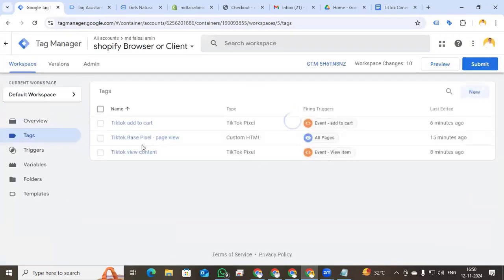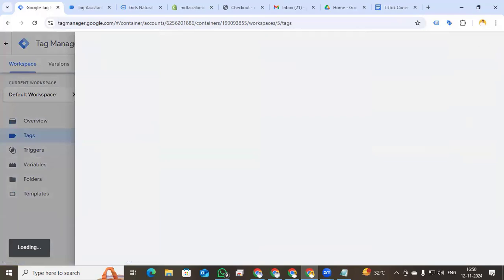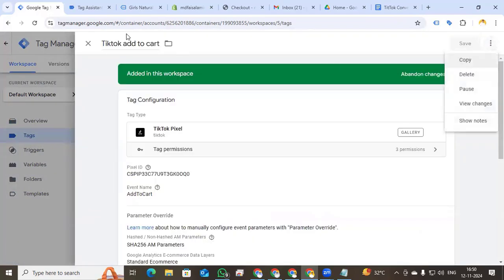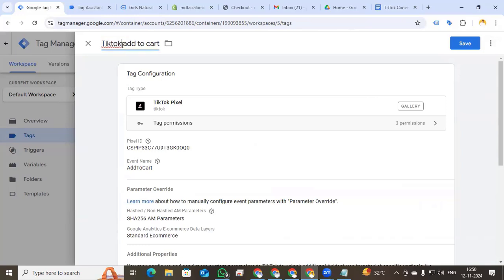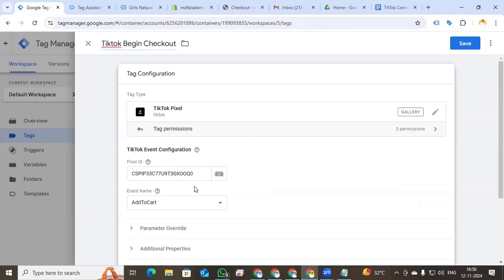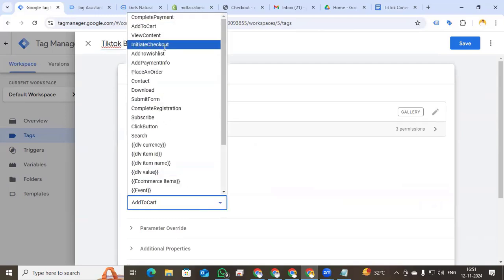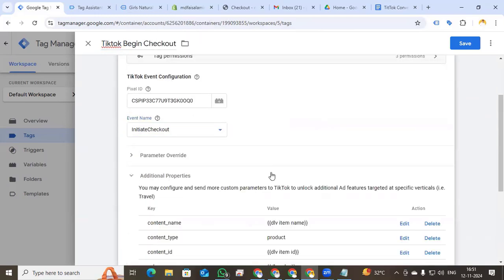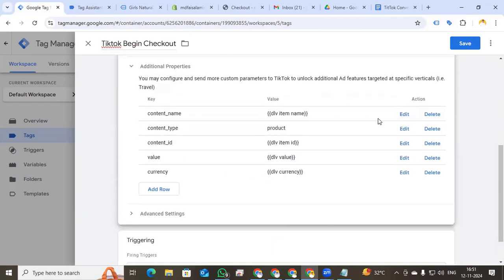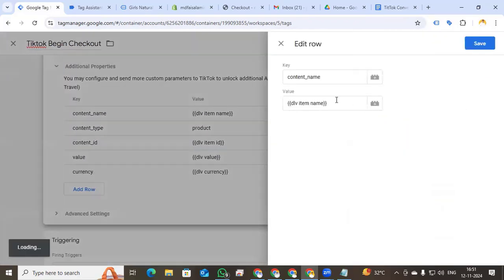So go to tag and open the add to cart. Again, we have to copy the tag, and then that is for the begin checkout, and we have to change the event name, that is initiate checkout. And in the additional properties, we are editing the content name, so we just edit it and remove the content name. That works for the single product, but you know that for the checkout event we have to work with multiple products, so we have to create a new value for content name.